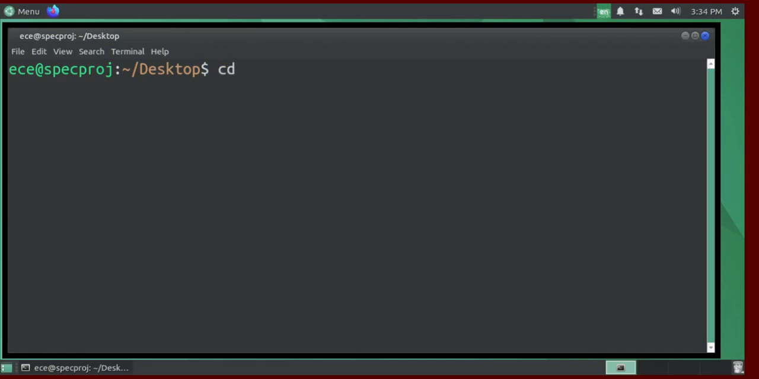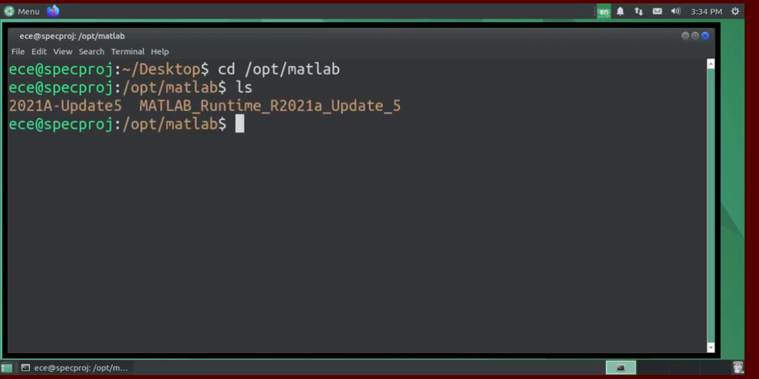set up. So we'll type change directories /opt/matlab, and then I'll type ls, and you can see two directories here. There's a directory 2021a-update 5. That directory contains the installation of the full version of Matlab with the license, all the toolboxes. That's the full-blown deal.